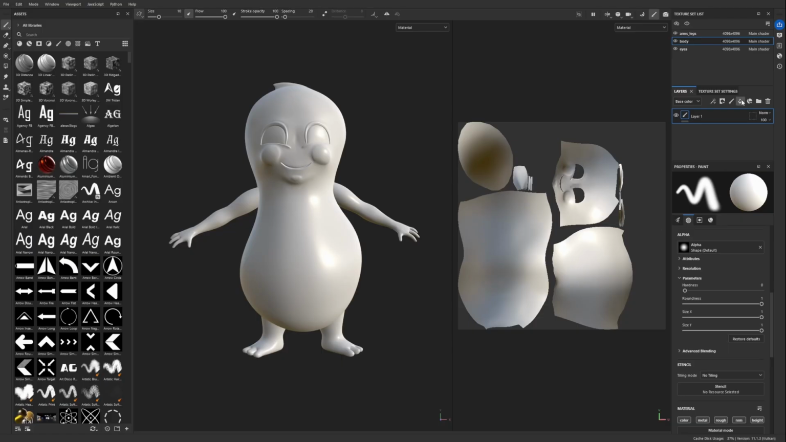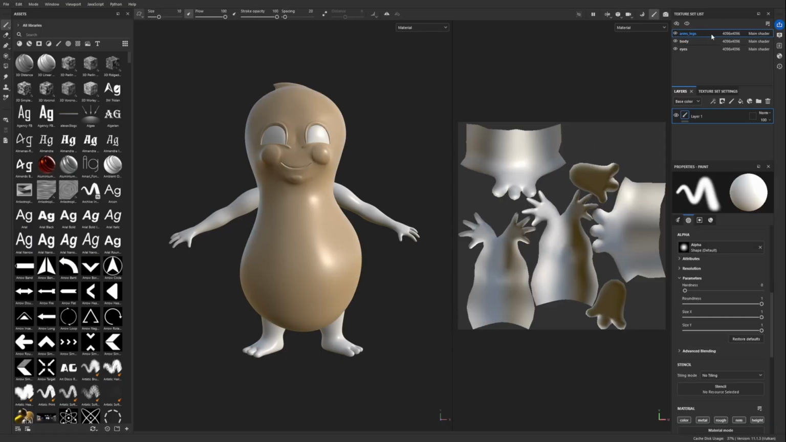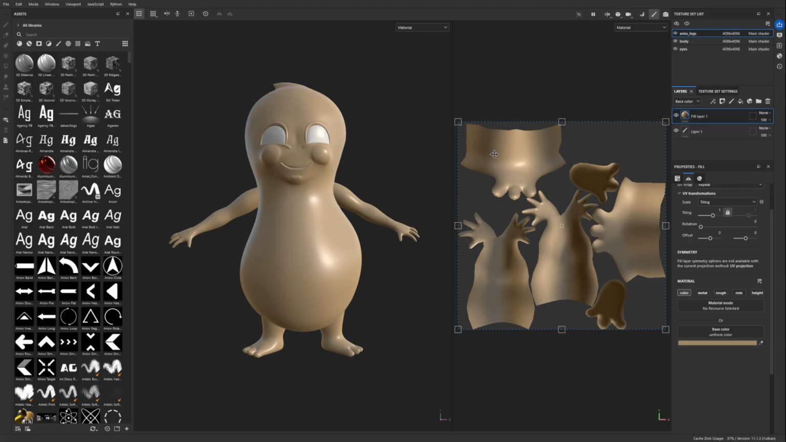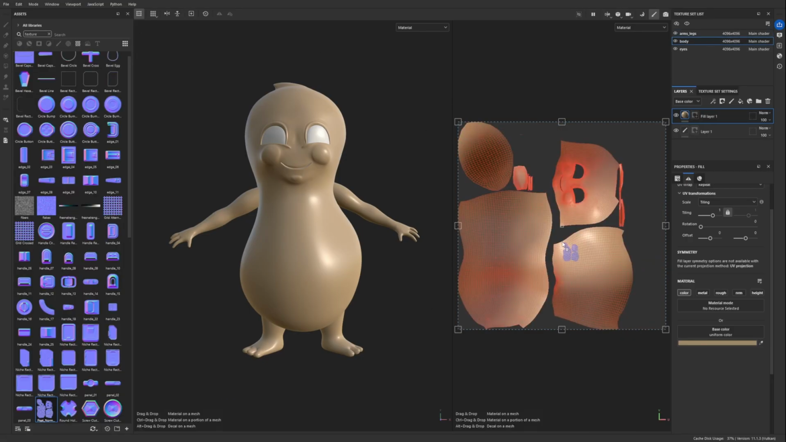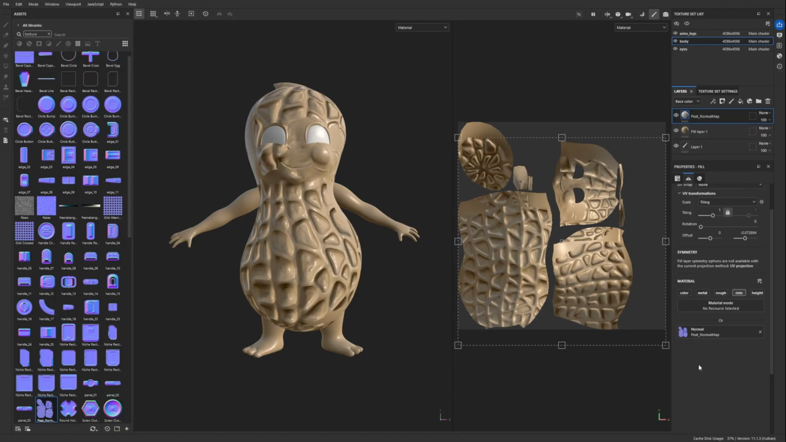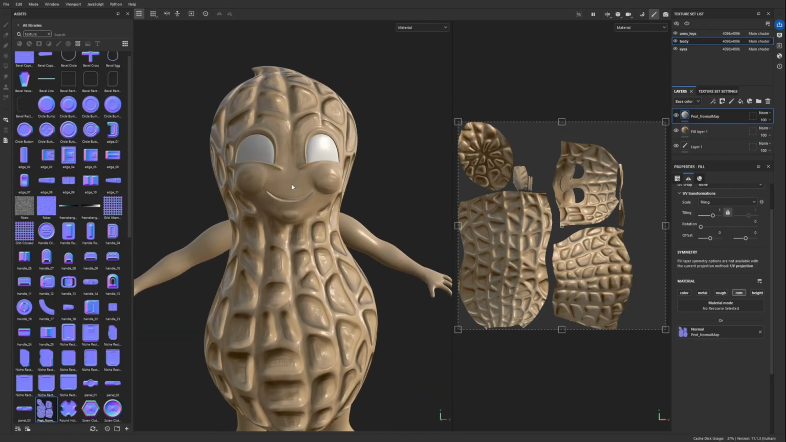In Substance Painter, I started with a peanut colored base. And I also imported the normal map for the body to have a reference for the position of the holes and lines for the peanut shell pattern.